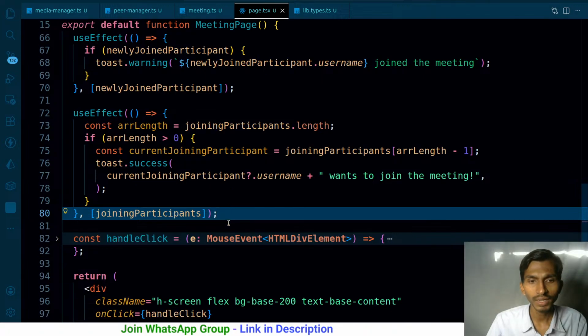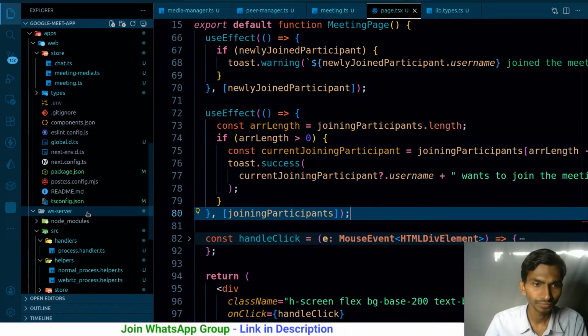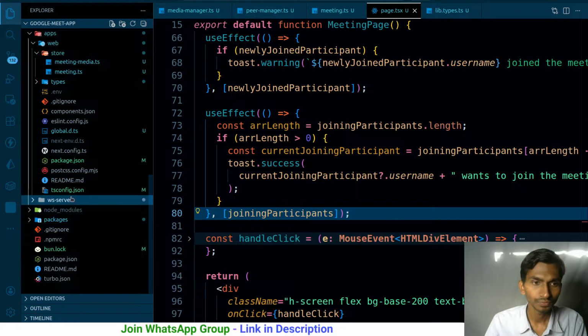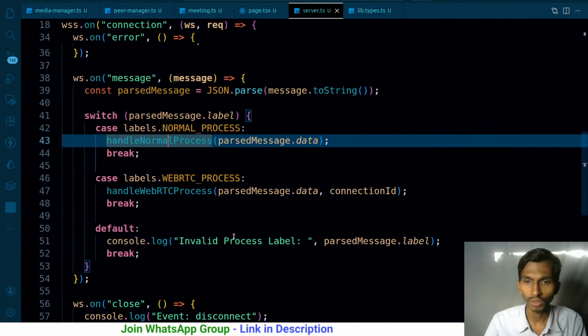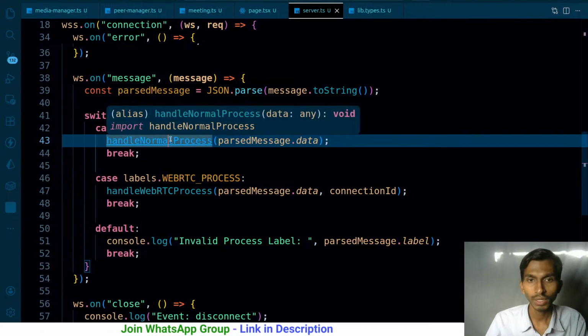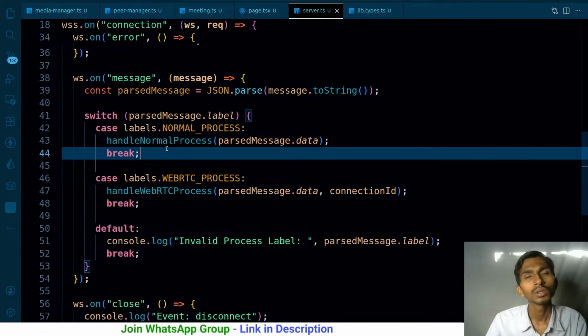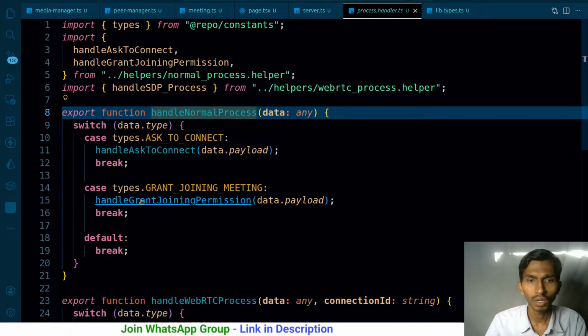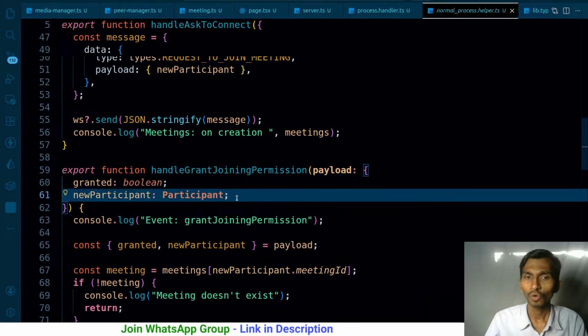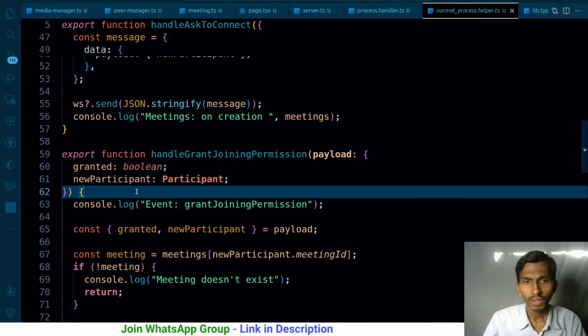So on the backend side, I'm gonna be getting the grant permission. Backend side, WebSocket server, source, and server.ts. Over here, I will get the request handle. That is gonna be what? Handle normal server process, and handle grant joining permission. Over here I get the payload, and I get a particular participant over here.